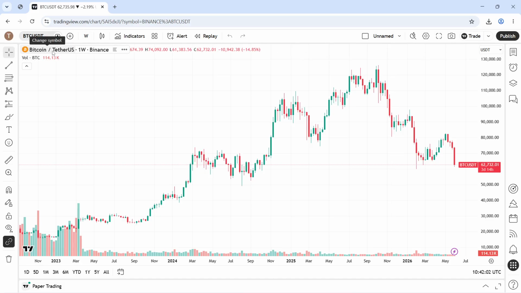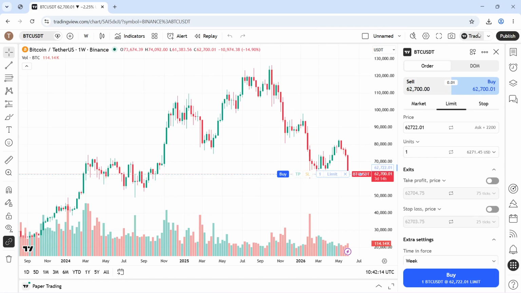Once the chart loads, take a quick look at the upper left corner and confirm that the chart title says Bitcoin/Tether USD. Then look across to the top toolbar and confirm that the Trade button is visible there. These two checks make sure you are on the right chart and that the trading tools are available.